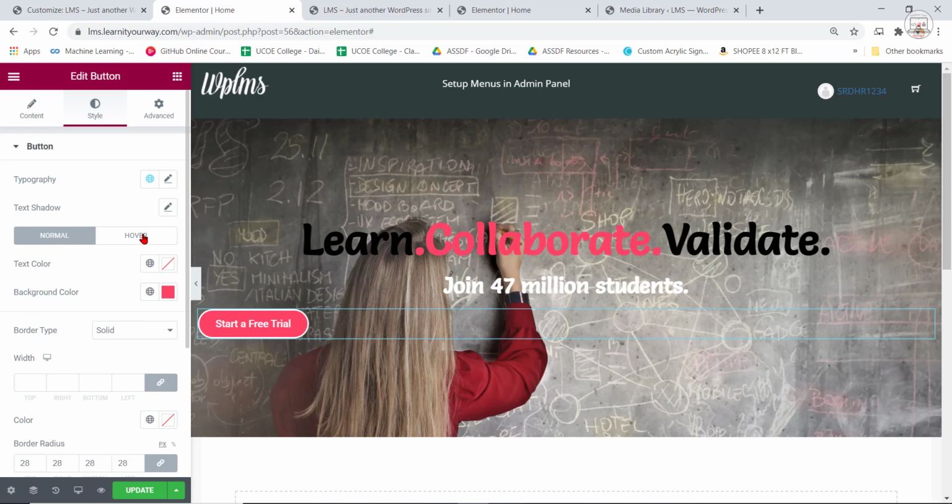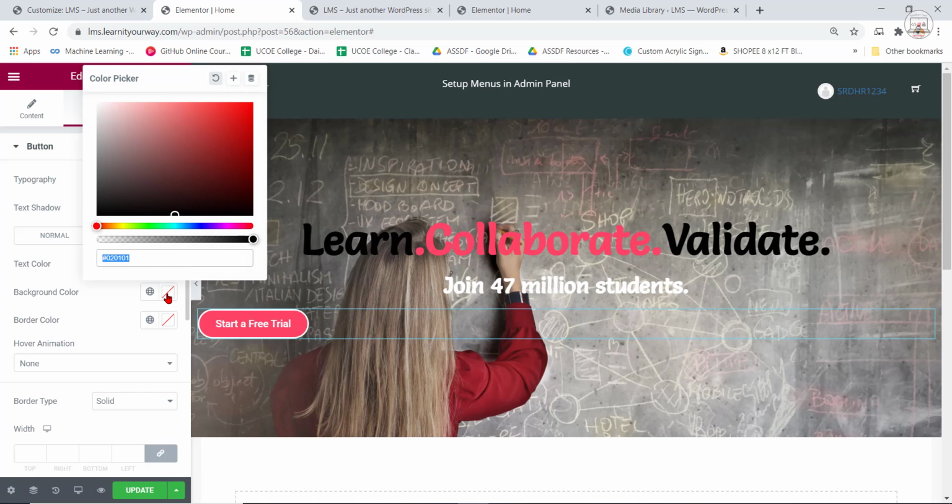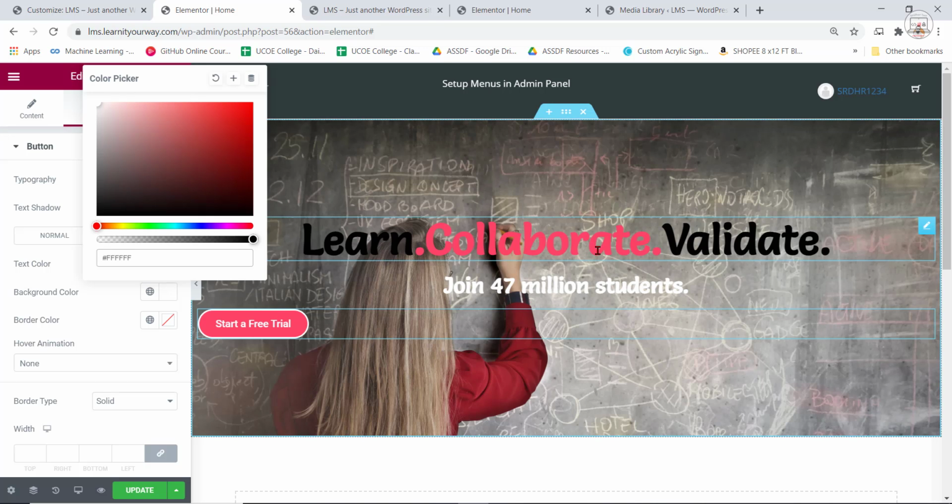Just click on this hover button. You can change the color of the button. You can change the background color to somewhat white. I can invert the colors this time. When I'm not hovering above the button, it looks somewhat like this. But when I'm hovering above it, it is turning into white. Now you can see this, right?